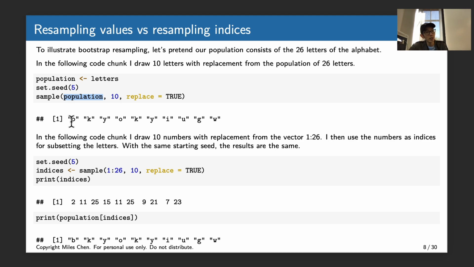2 corresponds to B, the second letter of the alphabet. 11 corresponds to K. 25 corresponds to Y. 15 corresponds to O. 11 corresponds to K. 25 corresponds to Y. So on and so forth. And so I can just subset the population of 26 values based on these indices. And again, when you subset, you can provide duplicate indices, and it provides these values. So I end up getting these letters, B, K, Y, O, K, the exact same thing here. So rather than sampling the values from the population directly, I could just sample the integers 1 through 26.